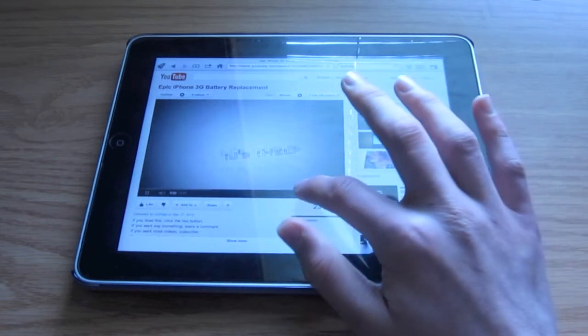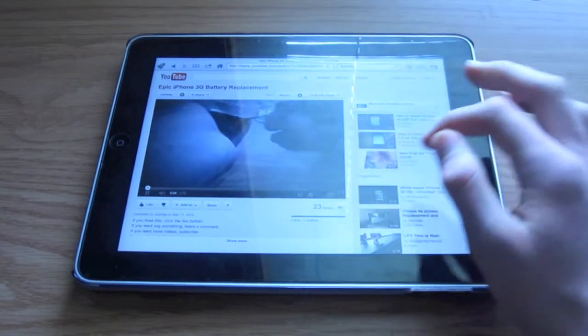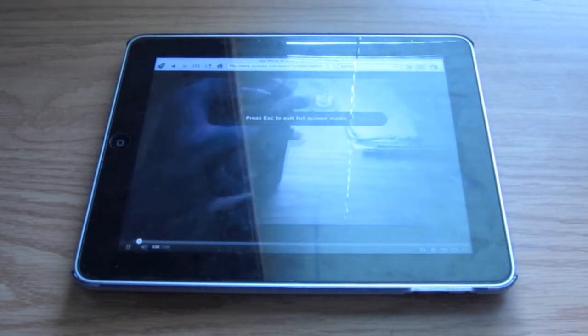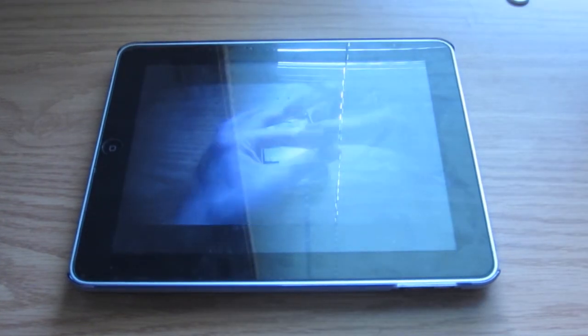So as you can see there, the full Flash player is working just great. We can full screen that, and it looks great. Hit the iPad screen to go to my previous video.